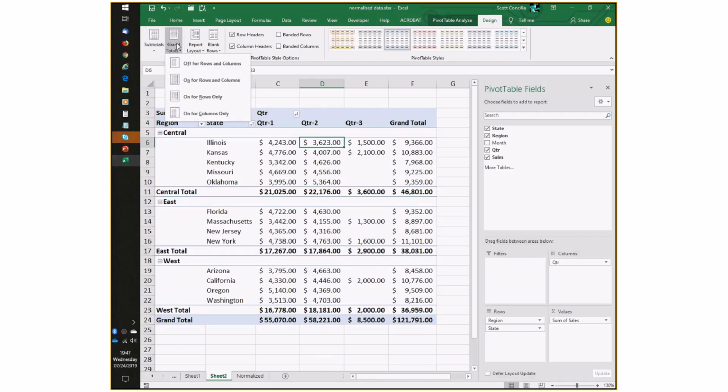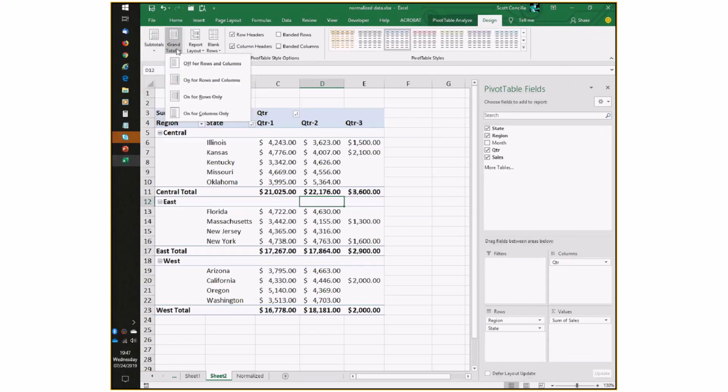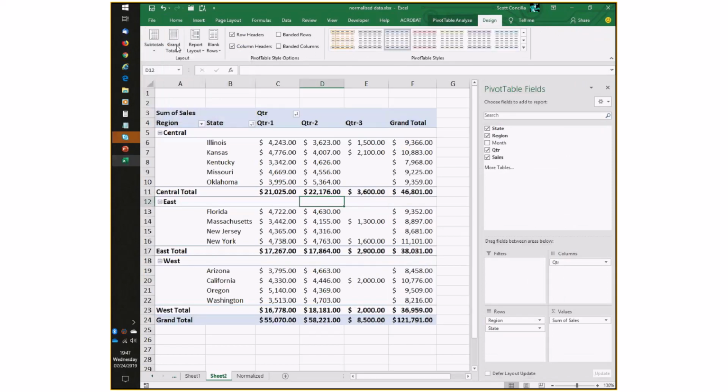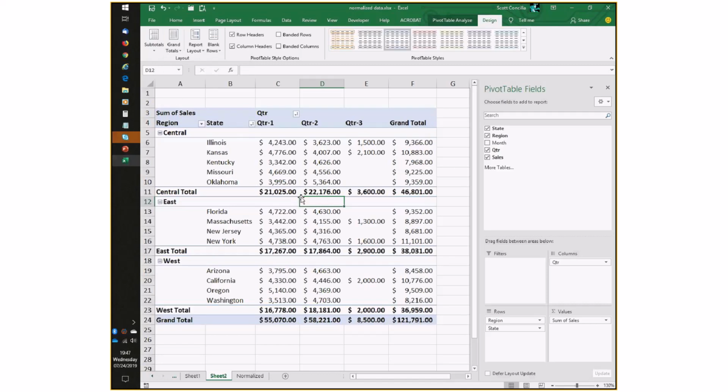Next button over, grand totals. By default, yes, a pivot table is going to add a grand total for the row. It's going to do a grand total for the column, and then it's going to have the grand total down there in the bottom corner, okay? Again, we can turn any of that on or off. We can turn them off completely, okay? Or we can, oops, wrong button. We can say, turn them both on, or maybe I only want to see rows or I only want to see columns. Again, it's all about what you do and don't want to see. I'm going to do on for rows and columns. We already looked at report layout here.